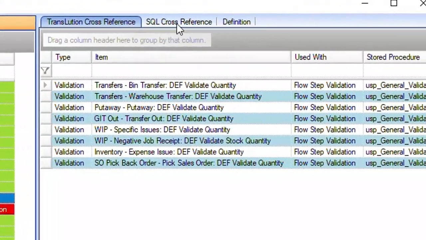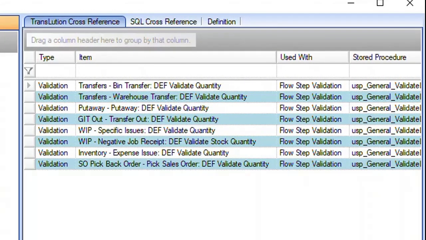Here we see the data in the right-hand side grid with 3 tabs. Let's take a look at these tabs in detail. The TransLution cross-reference grid shows us each place the selected stored procedure is used. This is important as it means that if you want to edit the procedure, you need to be aware of all the other uses as well.